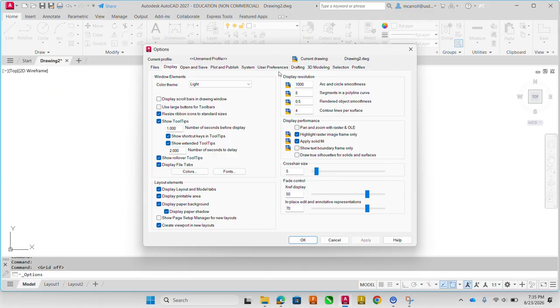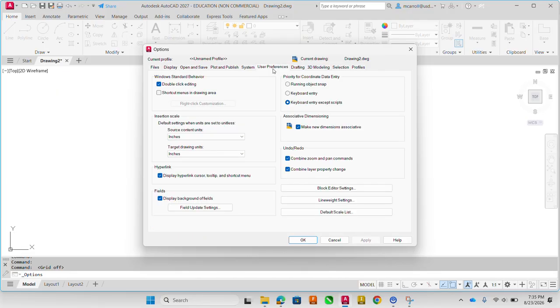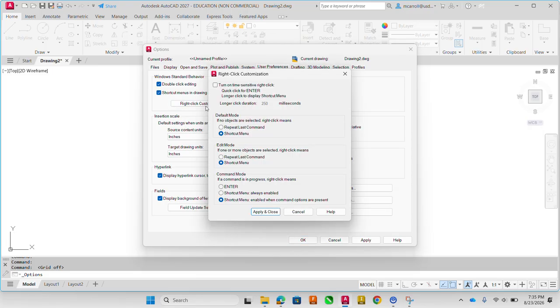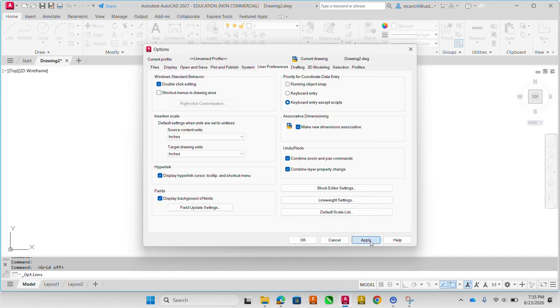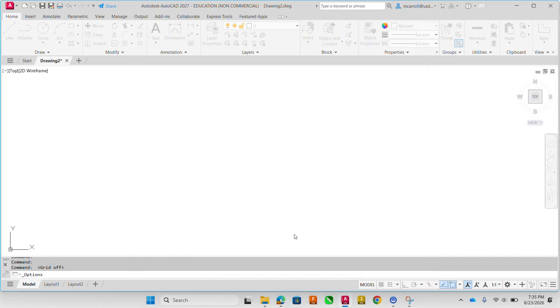I'm going to go to User Preferences up here in the middle, and I want to click on Shortcut Menus in Drawing Area if it's not selected, so that I can click on right-click Customization. And what I want to do is click Repeat Last Command, and Enter. Once we have those, we're going to apply and close. We're going to apply this, and we're going to tell it OK.